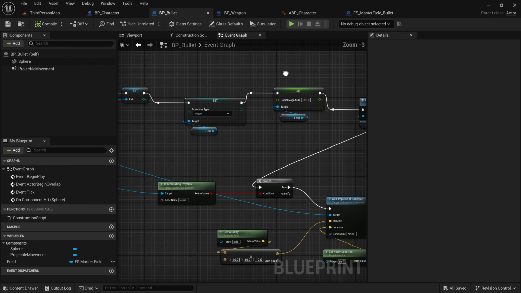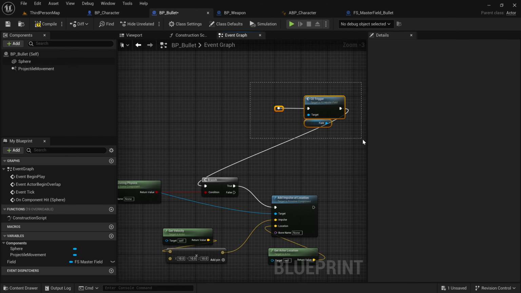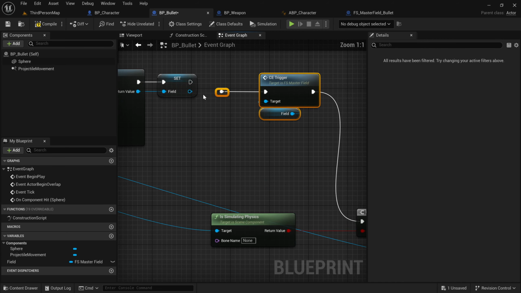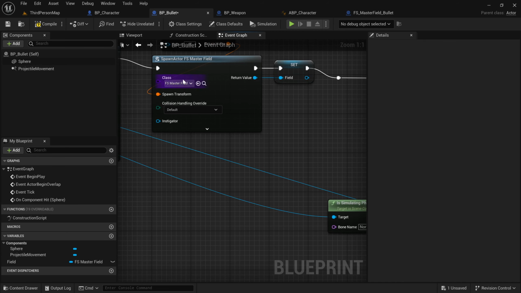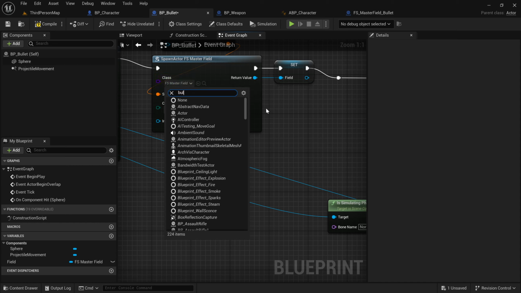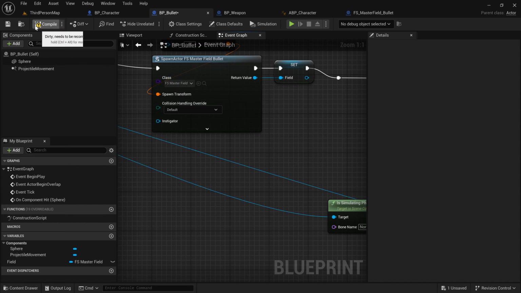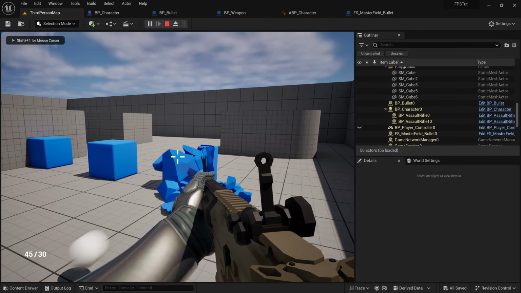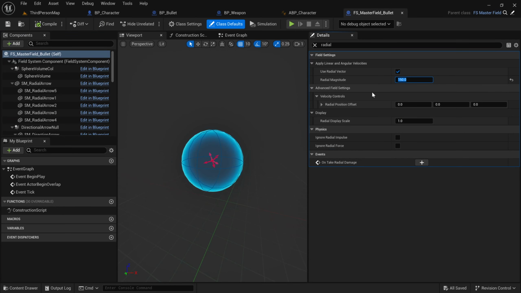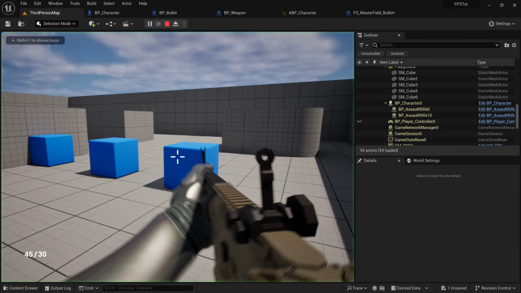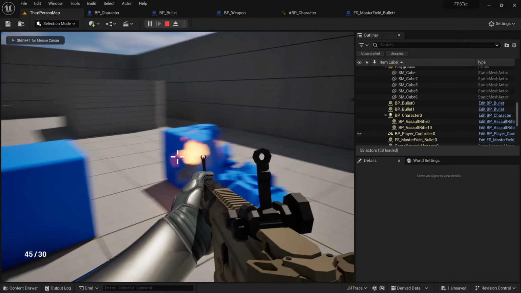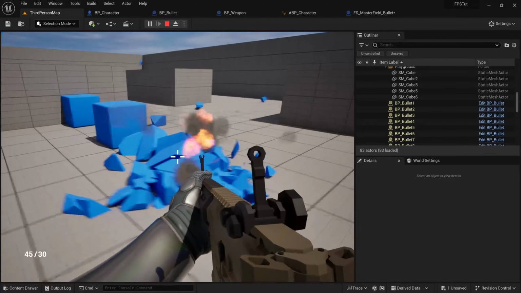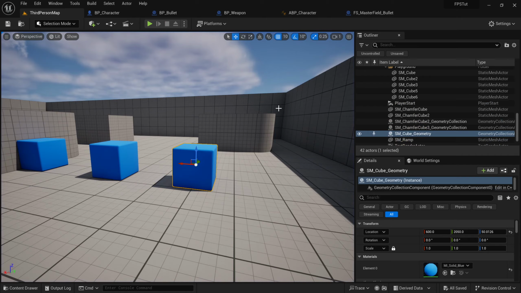And if we go back to the bullet, we can remove all of this code. We do need to keep the trigger. And instead of FS master field, we can call FS master field bullet. And also ensure that it always spawns, ignores collisions, just so we don't have any issues. And now if we play, you're going to see we have the same exact functionality. The difference is that now we can modify our properties here. So for example, if I make the radial magnitude smaller, you will see that we destroy less of the object, which is really interesting.